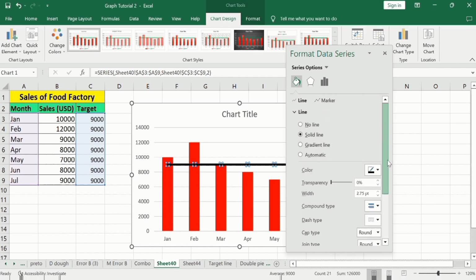So that's the end of this tutorial. We have successfully added a target line on an Excel bar graph.